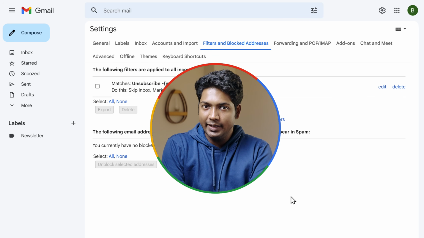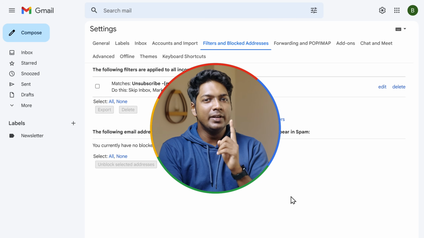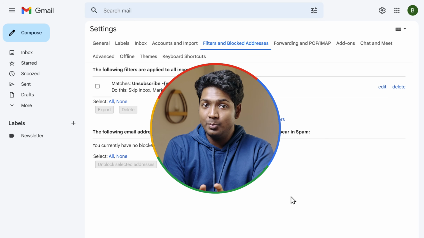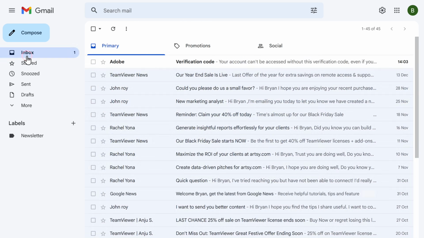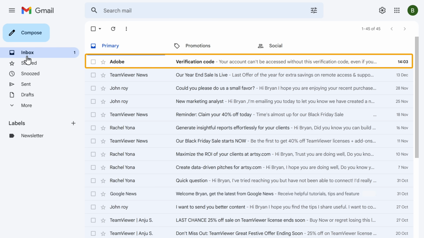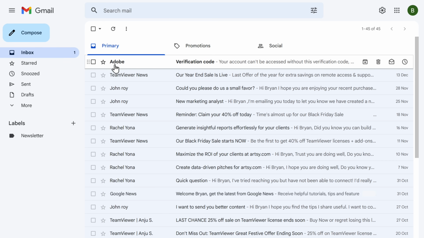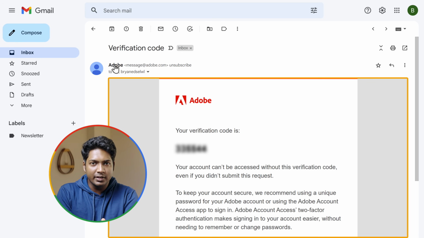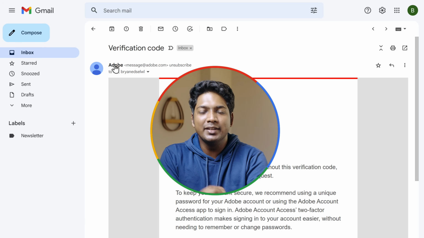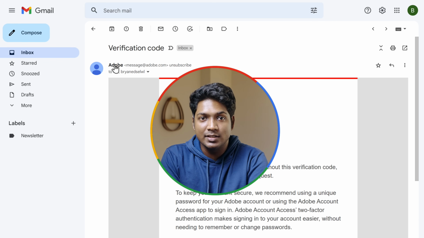Now if we receive any email from the same email ID, we'll receive it in our inbox and it will not be filtered in newsletters. So let's go to the inbox. And as you can see, we have received a new email in our inbox. Let's open it. You can see it's the same mail that we don't want to be filtered with newsletters. So this is how you can create a filter to hide unwanted newsletters from your inbox.